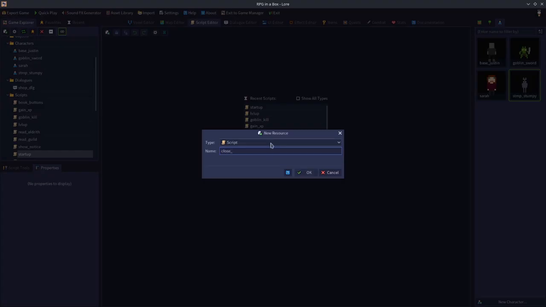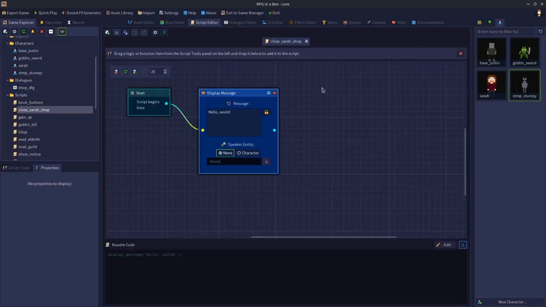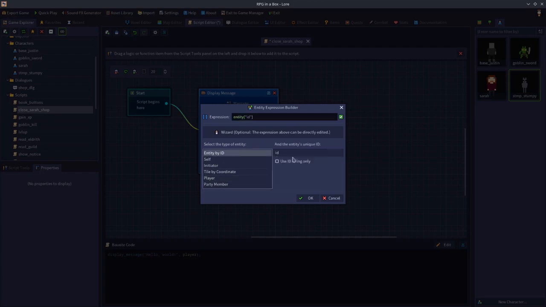Close Sarah's shop. And this can literally just be, in fact, let's do it via the visual editor, and it's easier. This is going to be a character. We will need to set up an entity ID for Sarah. So I'll give her the ID of Sarah1 in a minute.